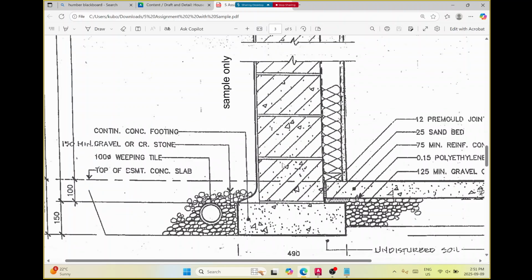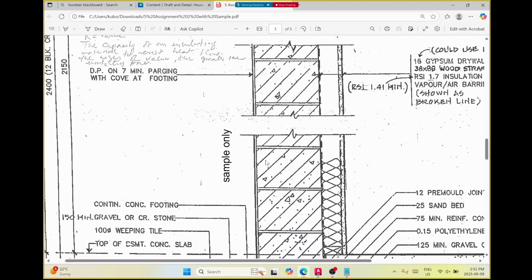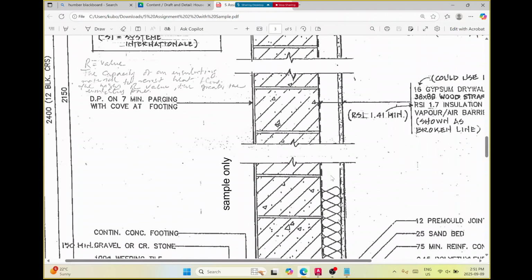And actually, we need to know how wide that concrete block is, so I'm going to go up a little bit, and it should tell us.